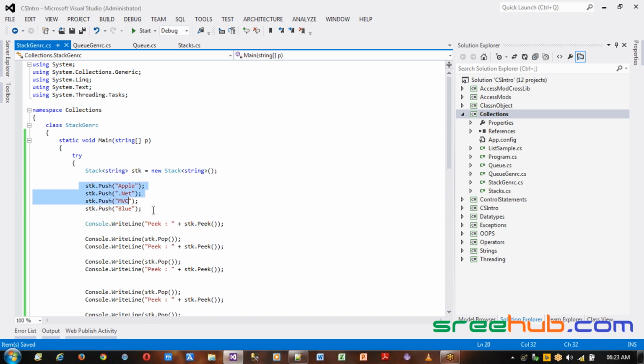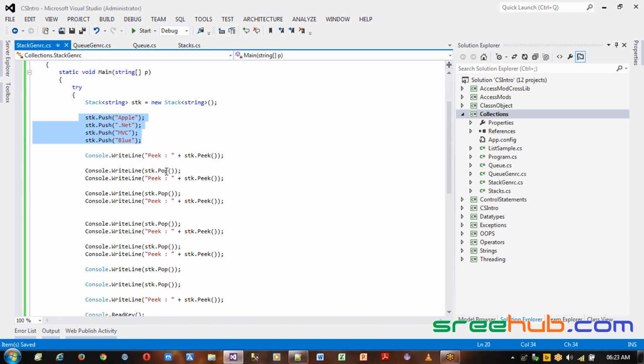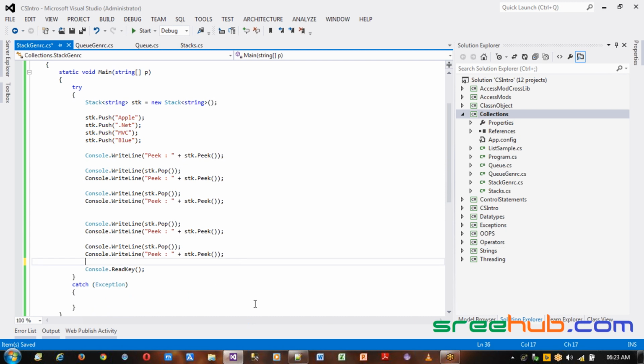Now you have 4 different values. You can see I'm actually popping more than 4 times, right? So let me remove the remaining pops and peeks so that it won't give any error. Again, here I'm having one more peek which will give me an error. Alright, so let's run this.